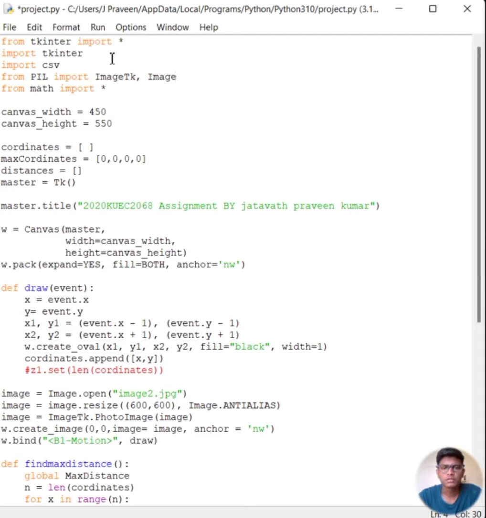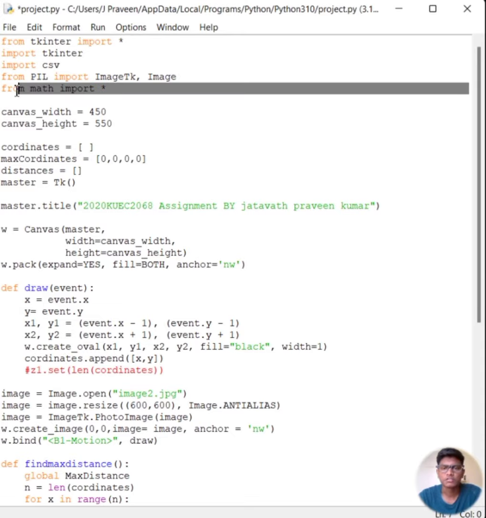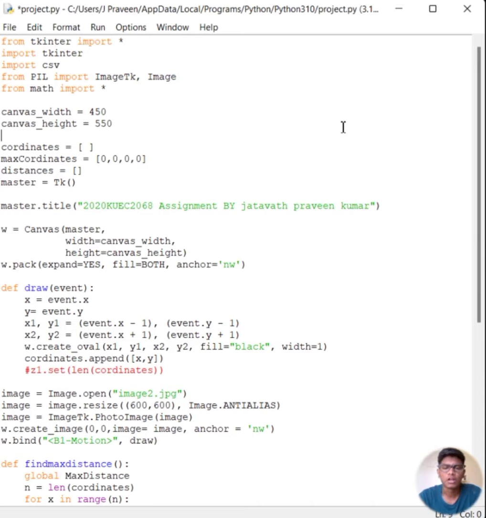After that, we need to import tkinter, and then we need to import CSV, and then we need to import image from PIL, and then we need to import everything from the math library function.